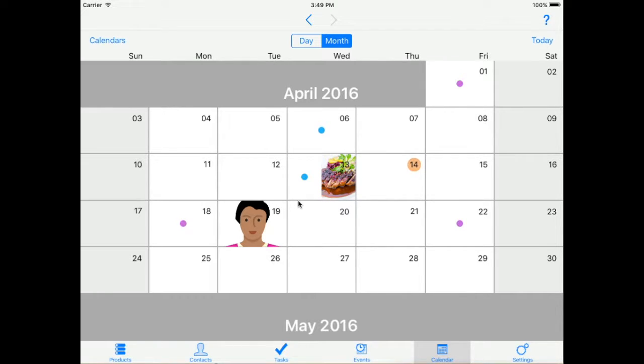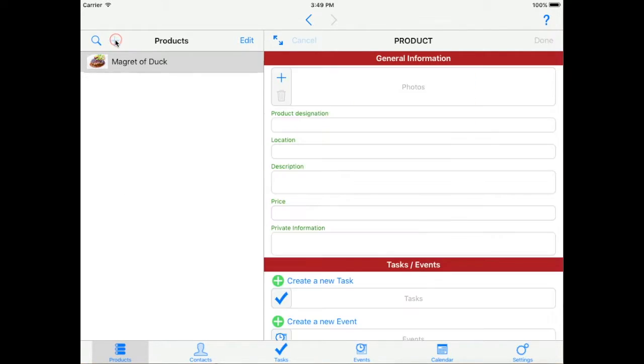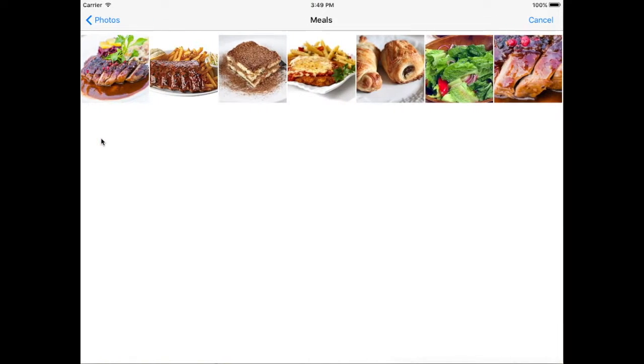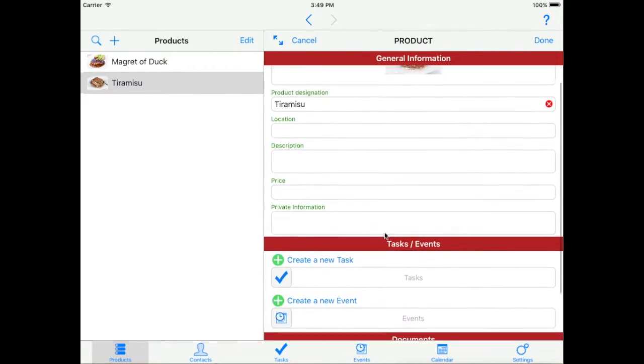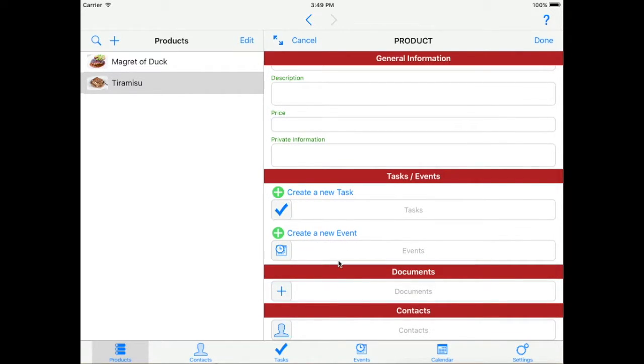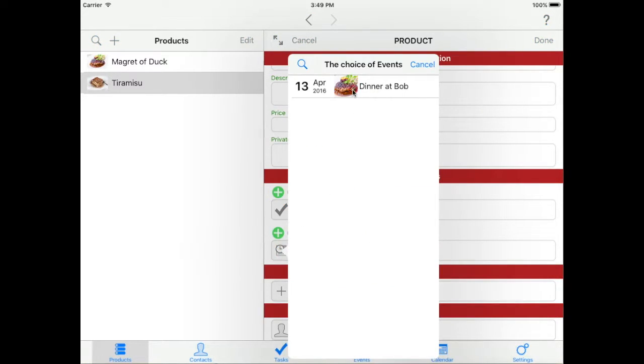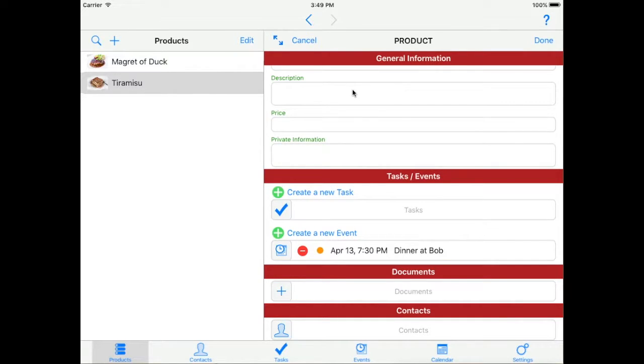Now I want to add in our database that we had tiramisu for dessert. So I create a new product that I call tiramisu. I know that I have a picture of it. And I can directly input that this tiramisu was part of the event Dinner at Bob. I also know that this tiramisu was prepared by Louise Blanchard.